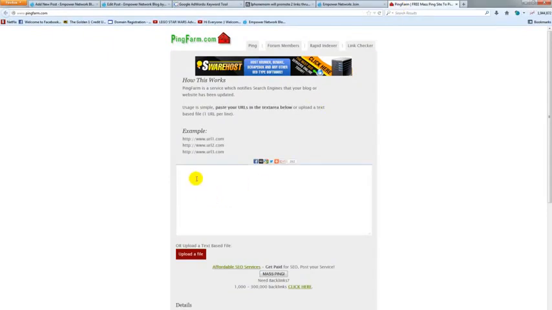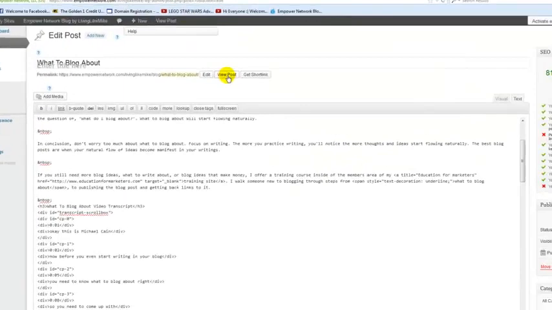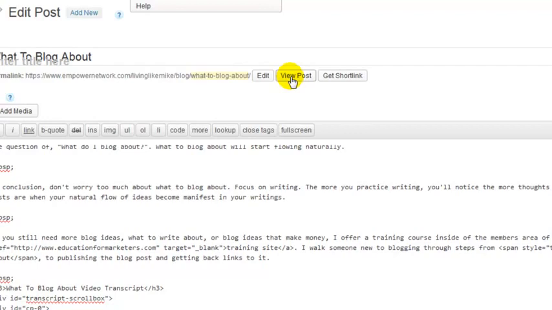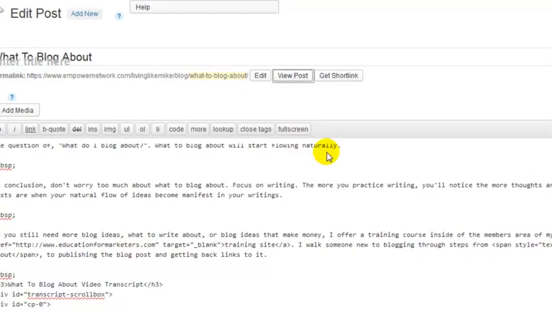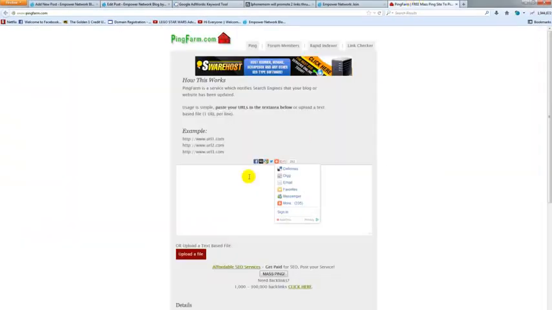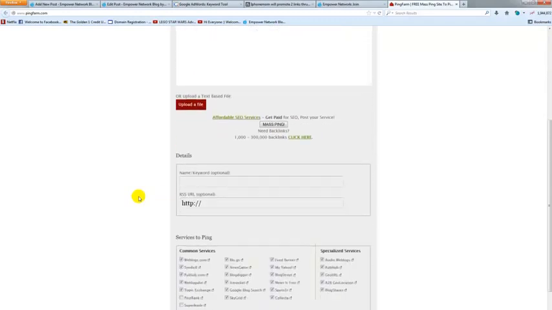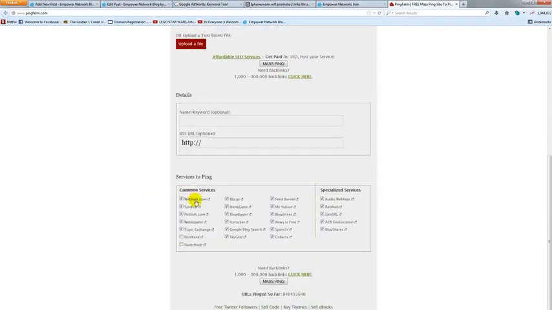So now I'm on pingfarm.com, but I need to paste in the URL of my blog post. So I go back over to where I wrote my blog post. I can hover over the button that says View Post. I can right-click that button and select Copy Link Location. I go back over to PingFarm, and then I can paste that in. And then I can scroll down just a little bit. And here's all the ping services that's included inside PingFarm. There's several. And I go ahead and check mark these last two, and I click on Mass Ping.